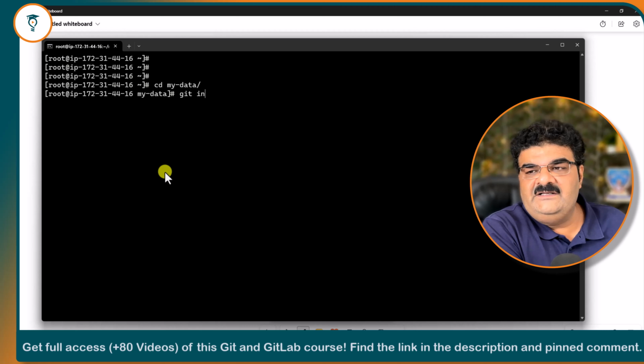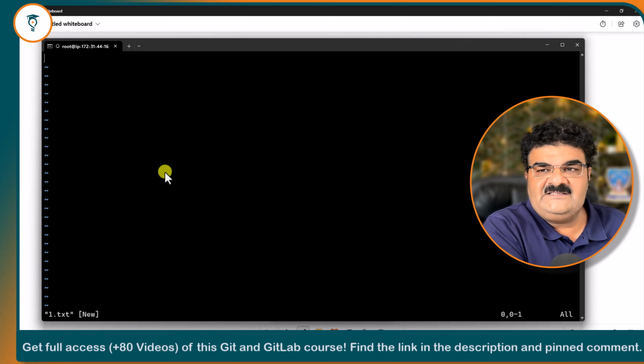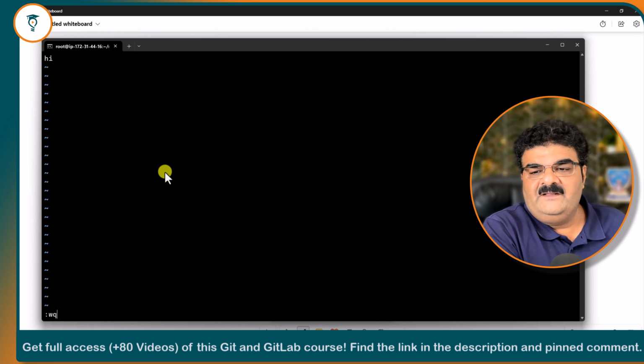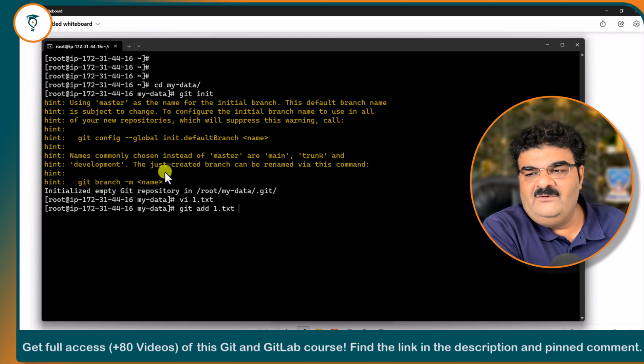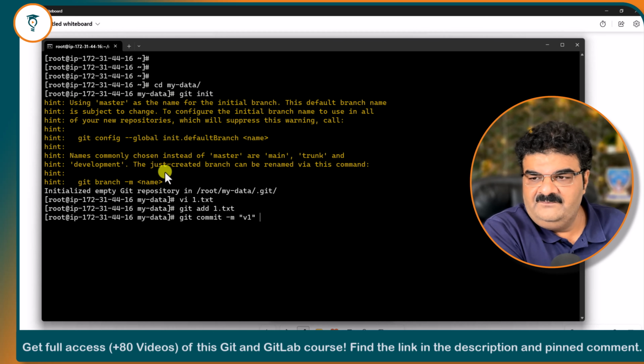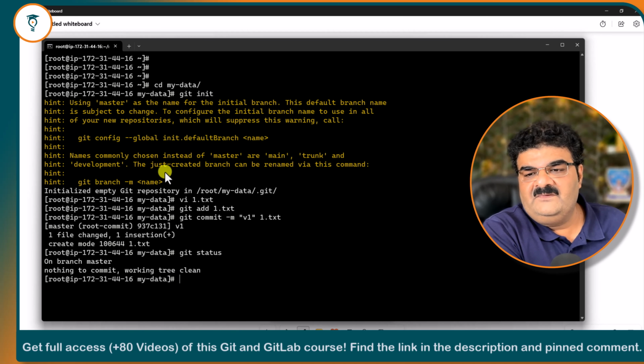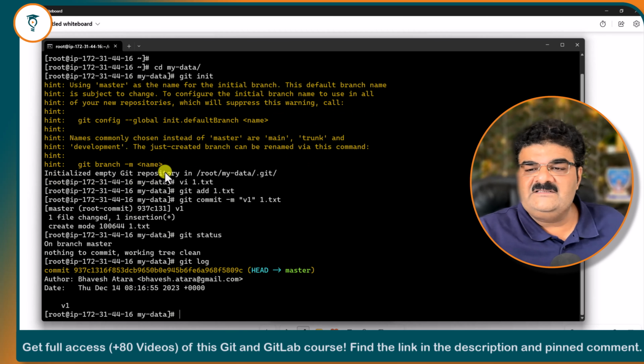I'm going to say git init. Okay. Let's create one file, vi 1.txt. Going to perform the same process as per the previous video, right? :wq, git add 1.txt, git commit -m "version 1 and 1.txt". Okay, git status, git log, and this is the commit I have, and we have the same master branch here as well.